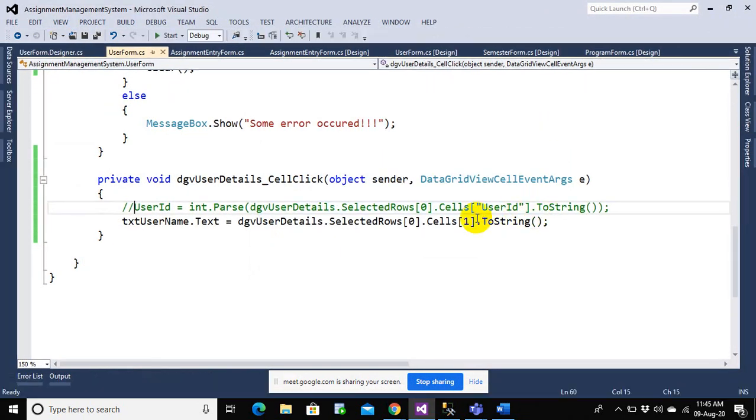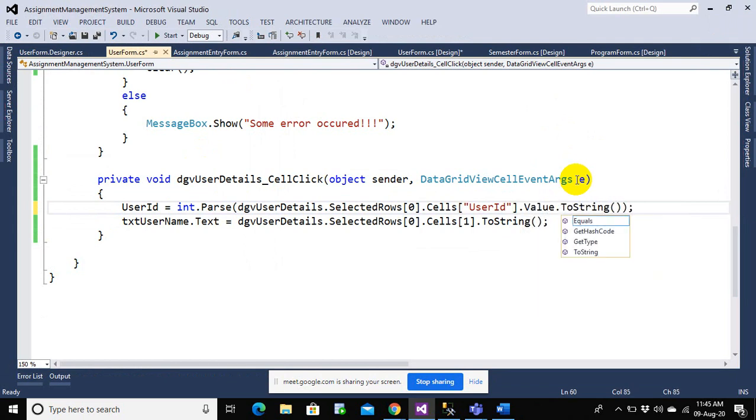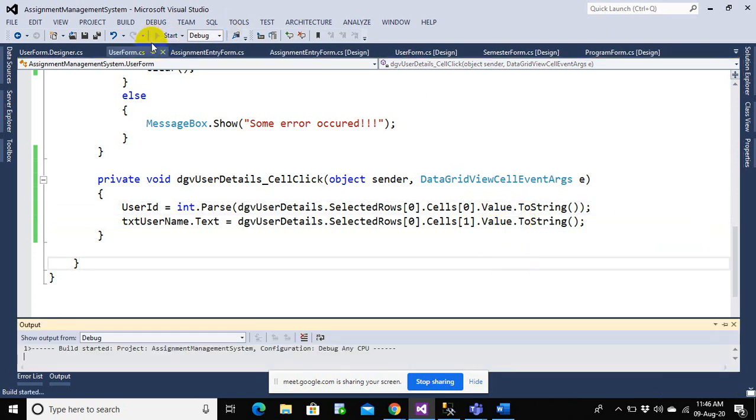Yeah, the problem is this one. I'm sorry. There is a small problem here. Let me just fix it. It should be dot value to string. Sorry. That's what I was having. Let's correct. Okay, that's it. Now let me make it 0 first, then the thing should be more clear. Let's run it now.